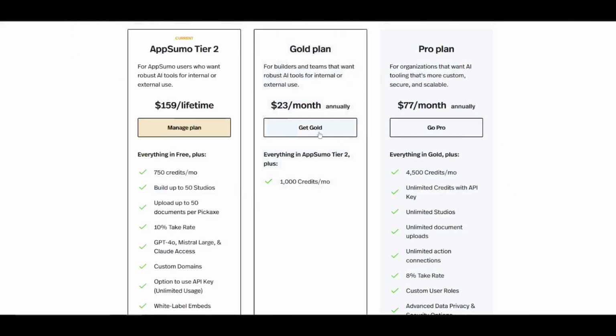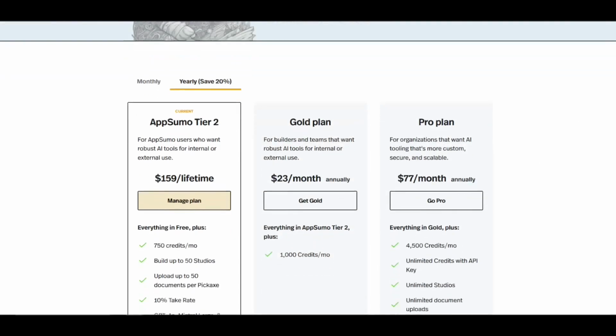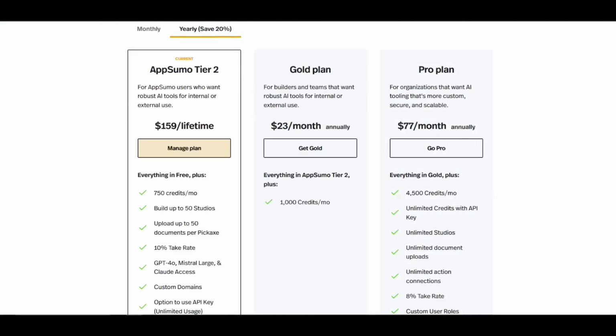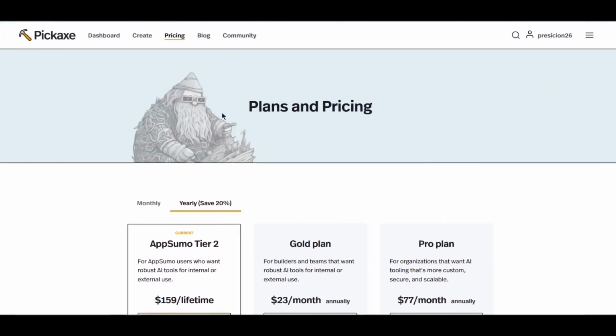This is the annual plan. They actually have both monthly, which is more expensive, and then they have the yearly. So as you can see here, you get a lot more if you go with the Pro plan, the 4,500 credits. I haven't used any credits actually. I've used maybe a few just for testing when I build the tools. I just use an API key. So that's the pricing section there.